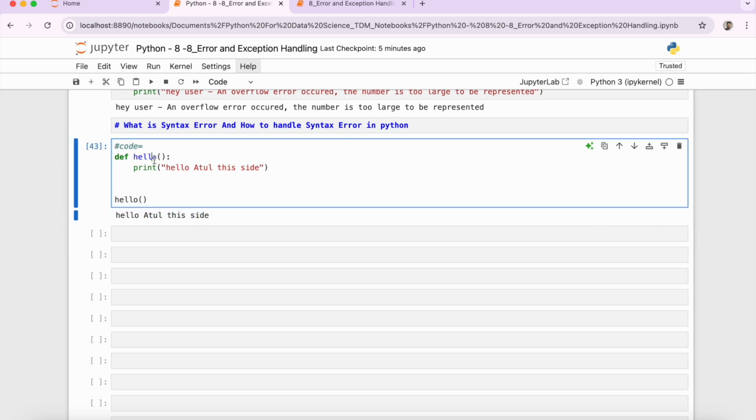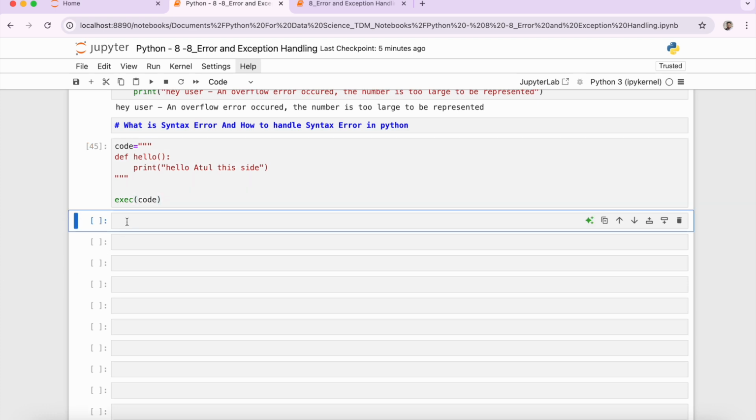Okay, now if I have to put this entire code into a particular variable and then execute it. So if I put code equal to this, inside triple quotes, and then I use this exec function, execute function basically, and then I put the code over here. Okay, and if I run it, you see nothing happens, right?